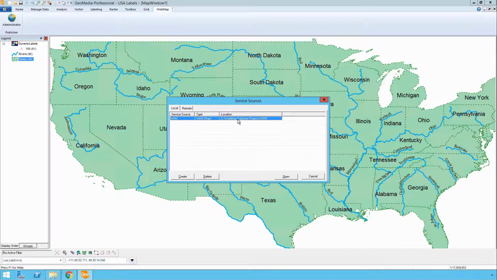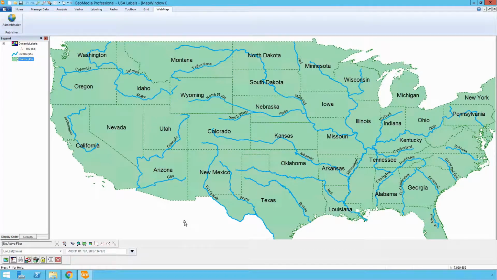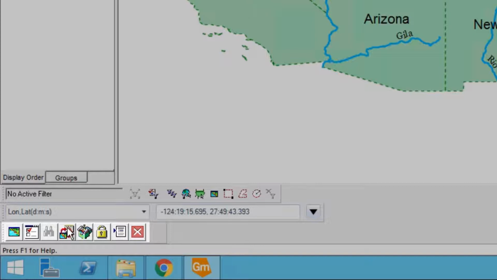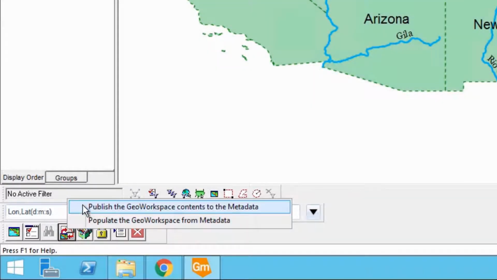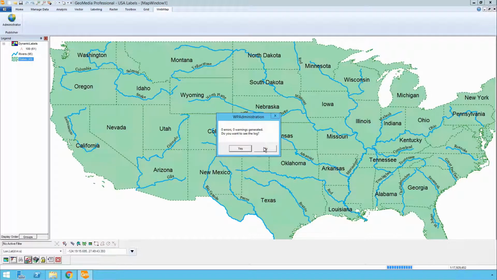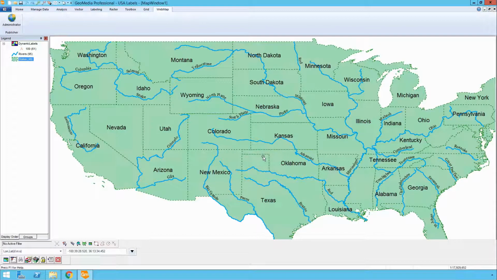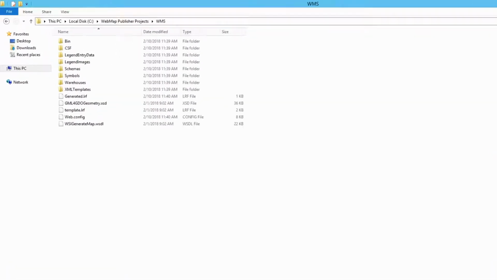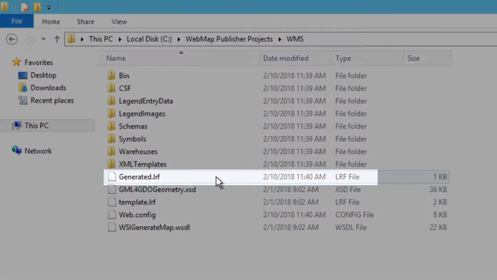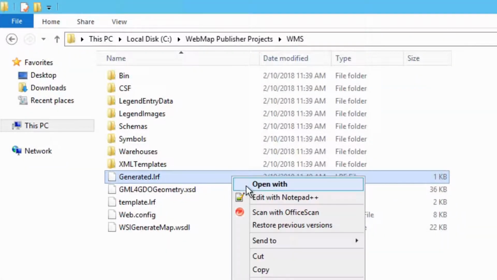Select the service source and click the Open button. The GeoMedia Webmap Publisher Administrator menu appears in the bottom left corner. Publish the data by using the Publish Workspace to Metadata command. Data has been published. Now, let's see the Service Source Project folder again. As you can see, a new LRF file has been created, named generated.lrf. Let's open it to see what's inside.